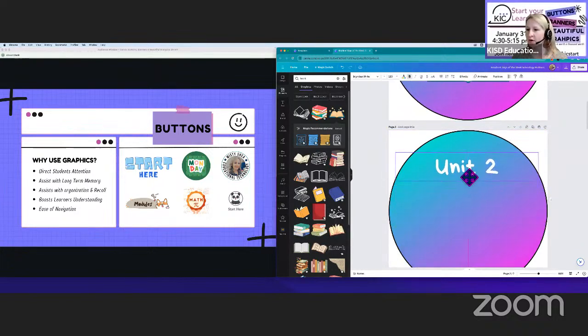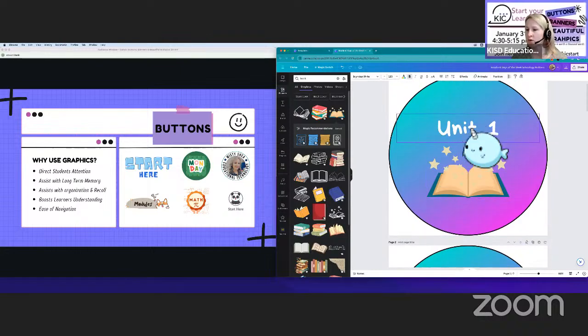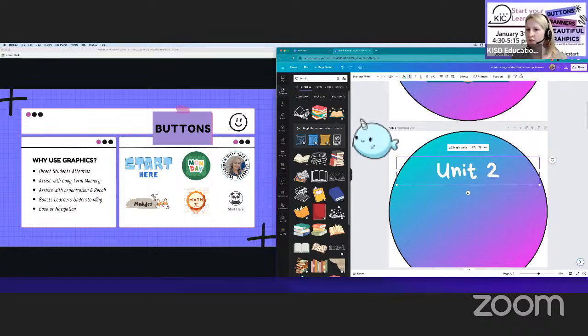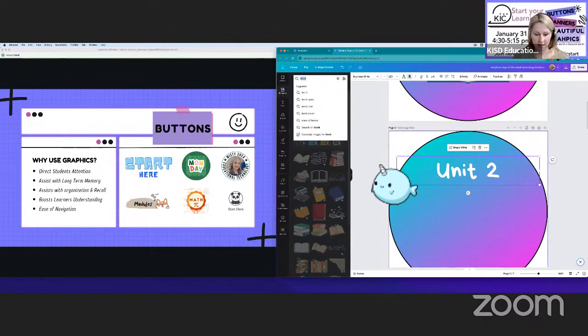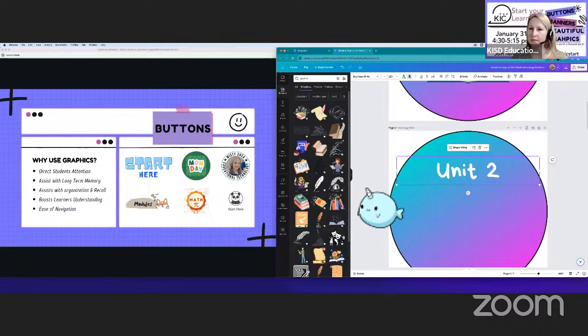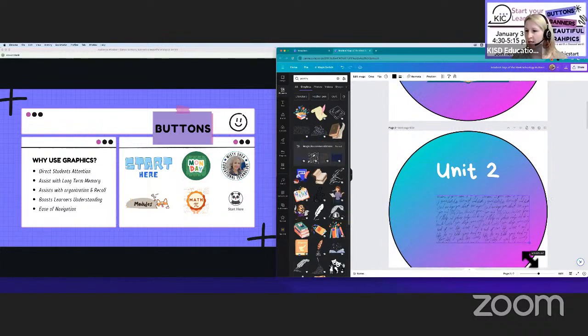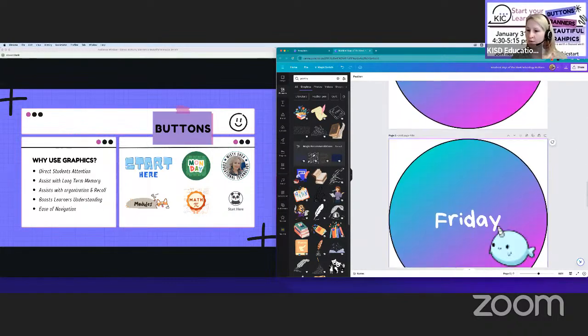So I'm always going to keep the font consistent. I will use the same thing, where I'll do unit and then an image of the unit. So if unit 2, now we're studying poetry, I can type in poetry, and then I can go choose and find a graphic to add in. And I would do that all through there.